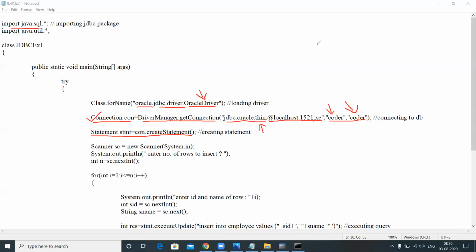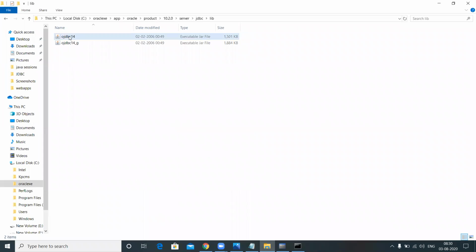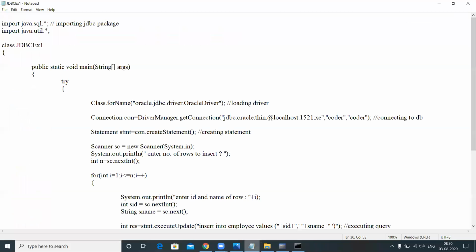Now let me show you where actually the driver is located. The driver is located in the installation directory of the Oracle. Observe here, Oracle, xe, app, oracle, product, server, jdbc, lib. Inside you can find ojdbc14. When you extract this jar file, you can get the packages, and inside these packages you can find the Oracle driver class. So in order to interact with the Oracle database, we need to load that Oracle driver class. As I showed you here, this is the driver class.